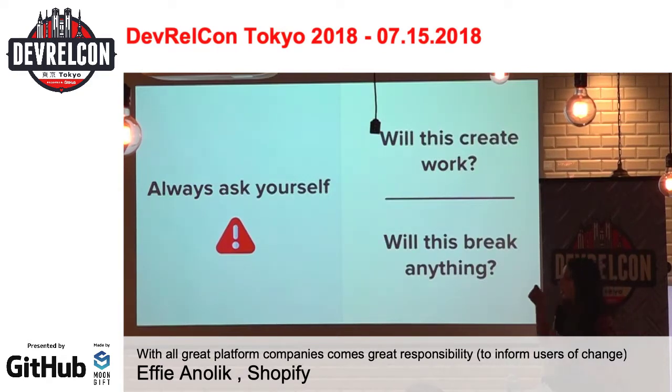Then, will this create work? This is a really important one, right? We're saying that your partners or your developers really want to know what impacts their business. So, will this create work for them? You have to ask yourself that. And then, will this break anything? Of course, that's very important. Always ask yourself that.